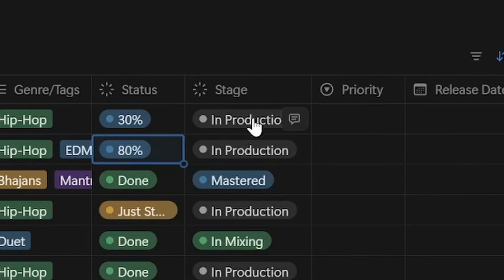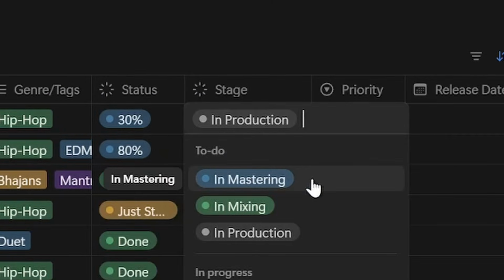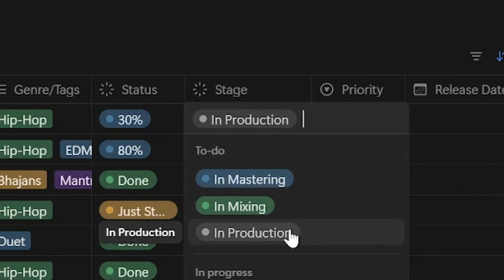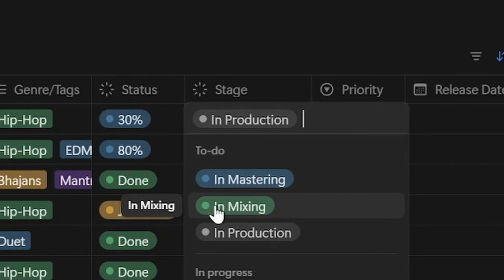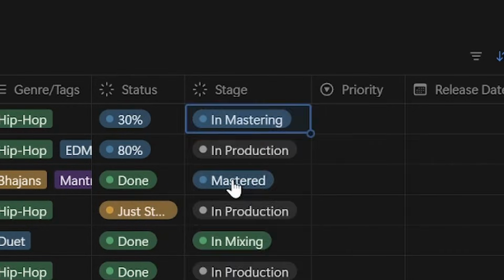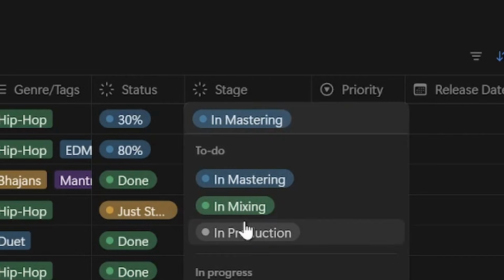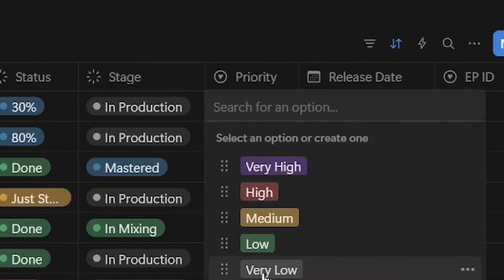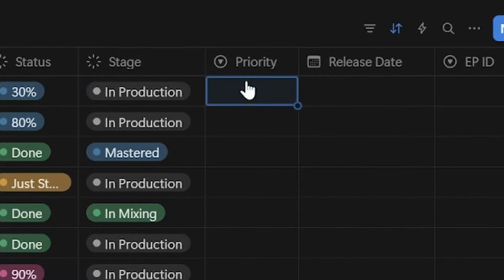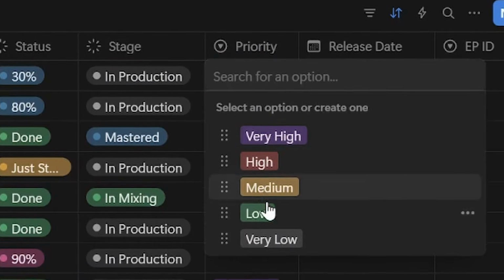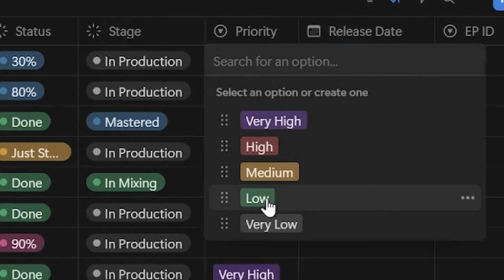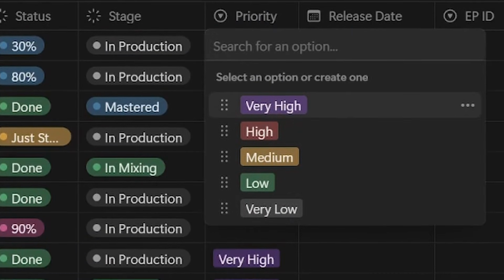Stage tells me where my song is. For example, some songs are still in production, some songs are done with production and are now in mixing, and the songs which are now mixed are in the mastering stage. And the final stage is released. Priority. This column tells me what to focus on. I use tags like very high, low, or very low based on deadlines, demand, or personal excitement.